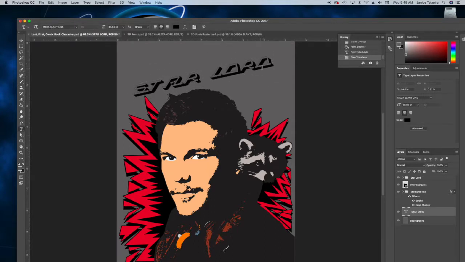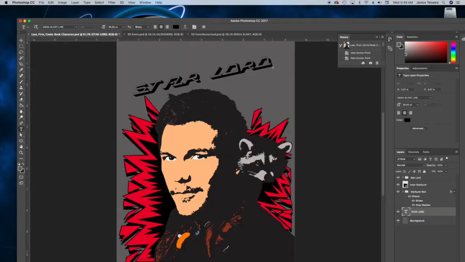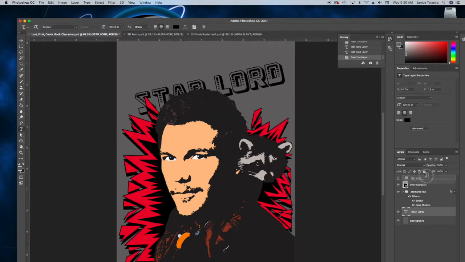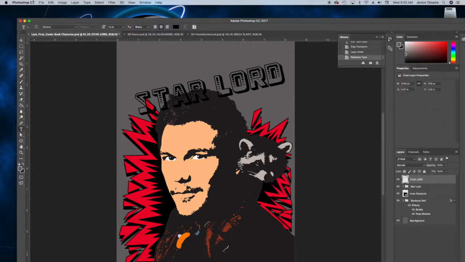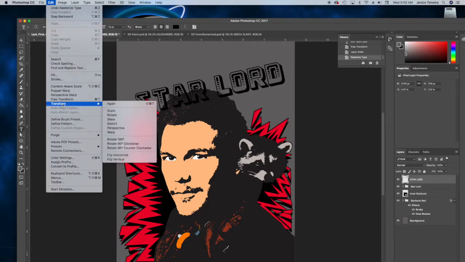Actually, now that I see this D, I'm not really too happy with that. So I might look at some of these other fonts and try them out instead. Once I get it how I want it, I'm going to go ahead and rasterize it. And then I think I'm going to do a little bit of distortion here.